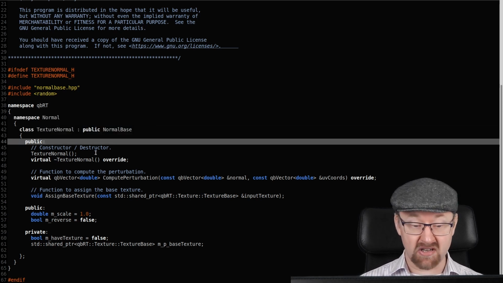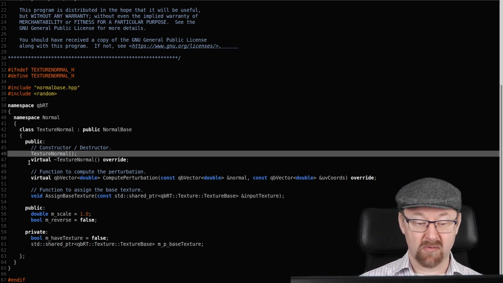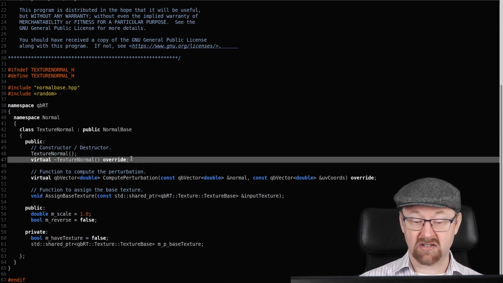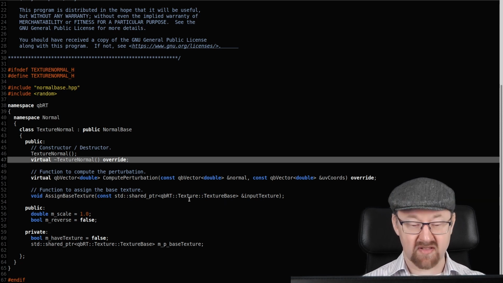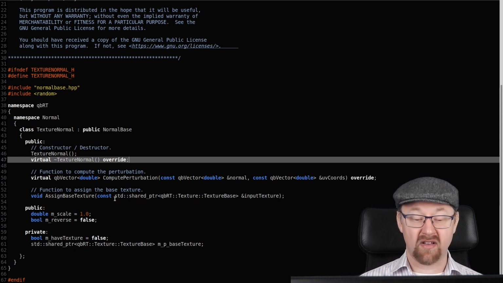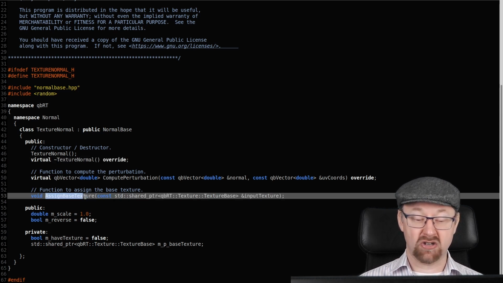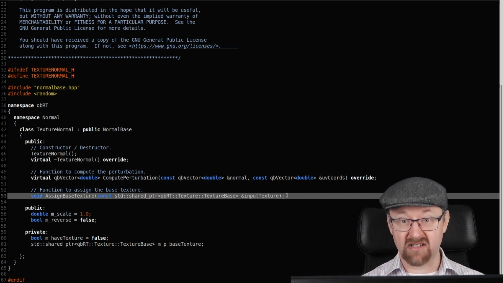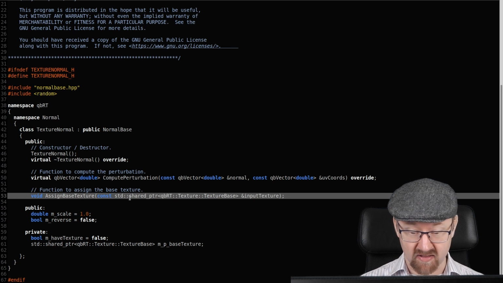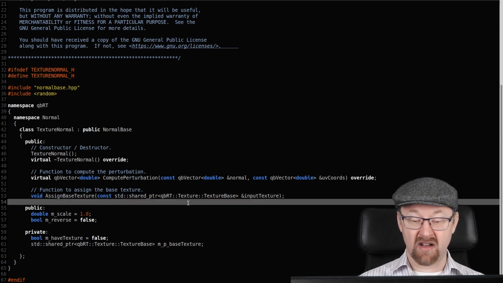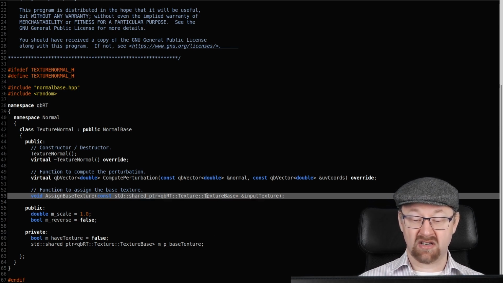We have our constructor and destructor, as always, texture normal and virtual tilde texture normal to override the destructor. We have a function to compute the perturbation. That's everything we talked about in the previous episode when we looked at the basic implementation of normal maps. And then we have our assign base texture function, which we're going to simply use to assign the texture that we want to create the normal map from. That accepts as input an std shared ptr to an object of type texture base, the input texture.